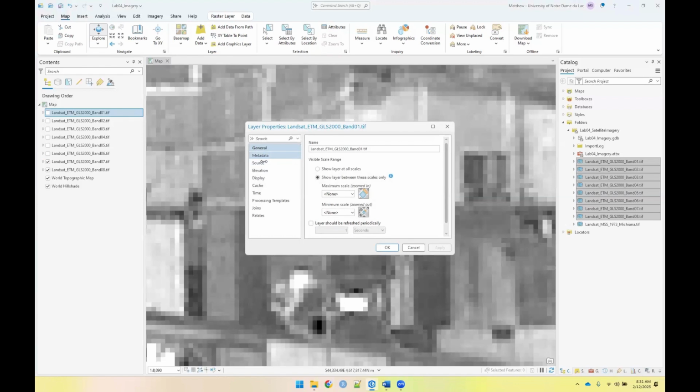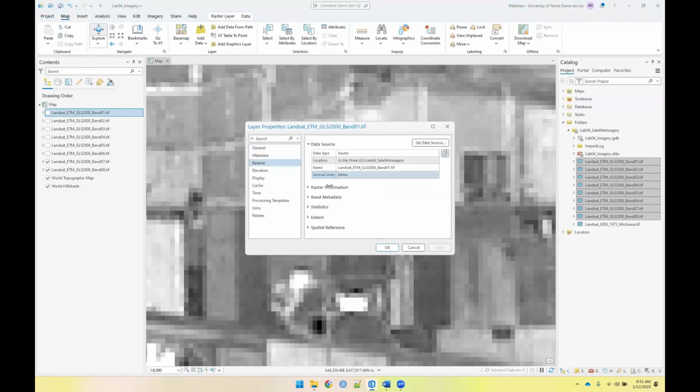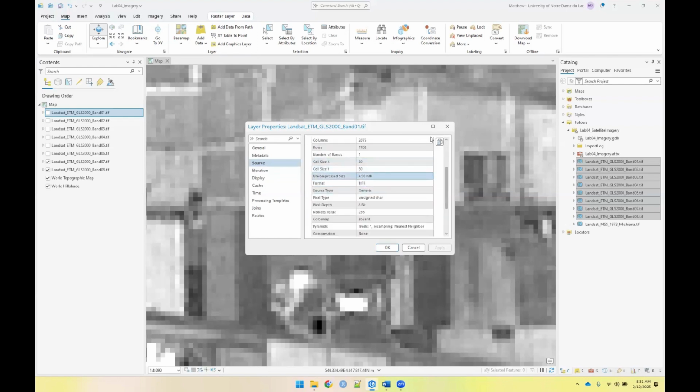So just so you're aware as well, if you were to go into the layer properties of any of these, you'd be able to see what the resolution is. I'm just double clicking. It's just in source here. And then sort of in raster information, it says 30 by 30.